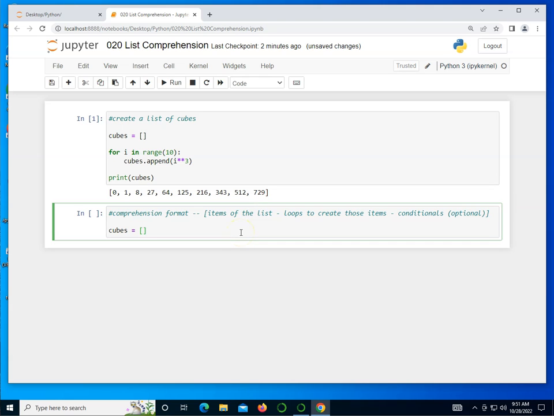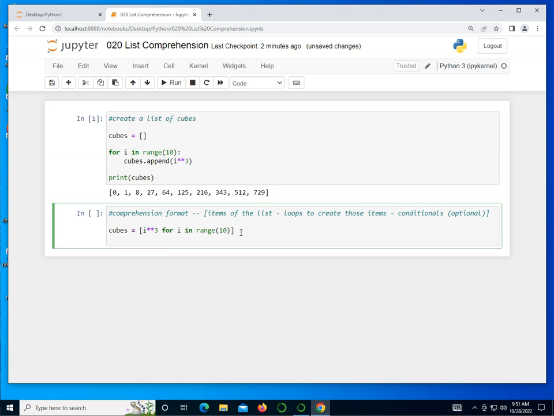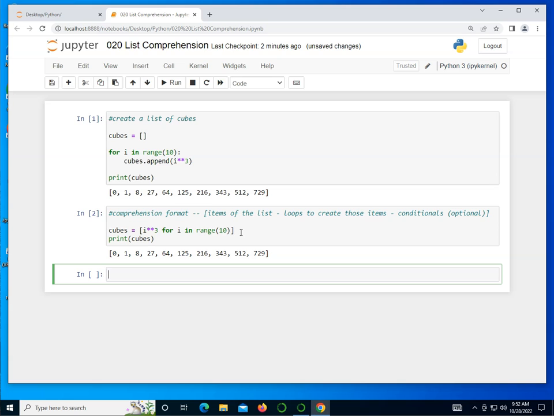So if I want to create cubes, I'm interested in the items to be listed. So those are cubes. And I'm going to say for i in range 10. And since the conditionals are optional, I'm just going to skip that. And I'm going to then print cubes. Same exact result.